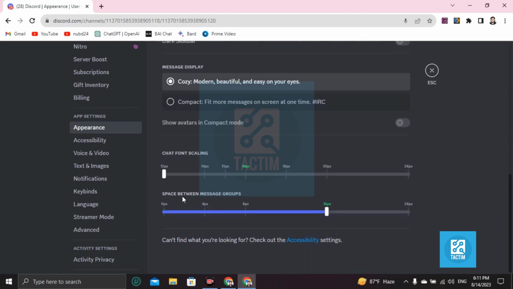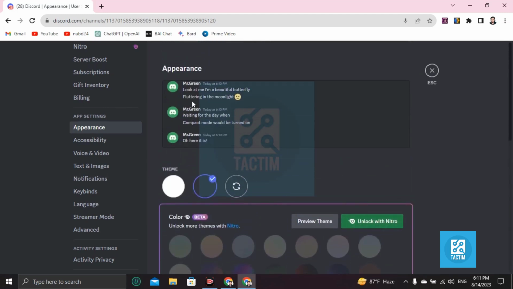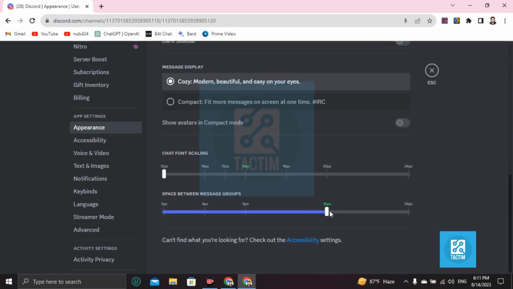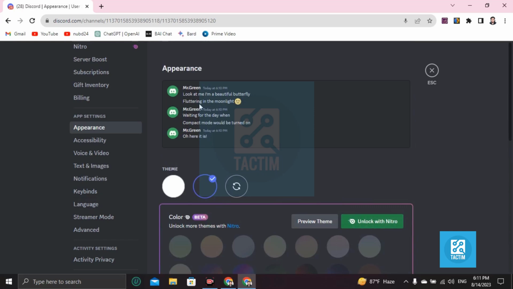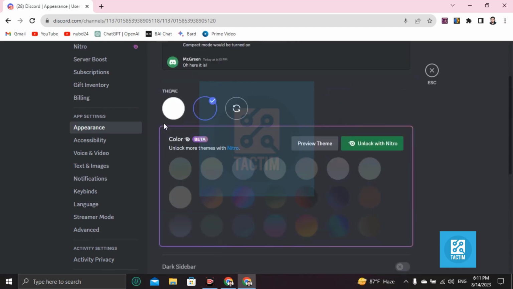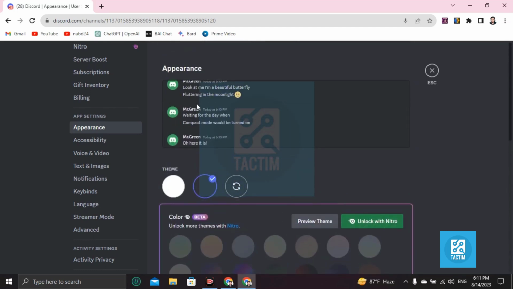So if you want to change the space between message groups, you can see here the space between message groups, you can increase or decrease this. Let's see this. If you want to decrease this, you can see that it's too close right now. If you want to increase this, you can see that it's now too far, or there's a bigger difference between them.